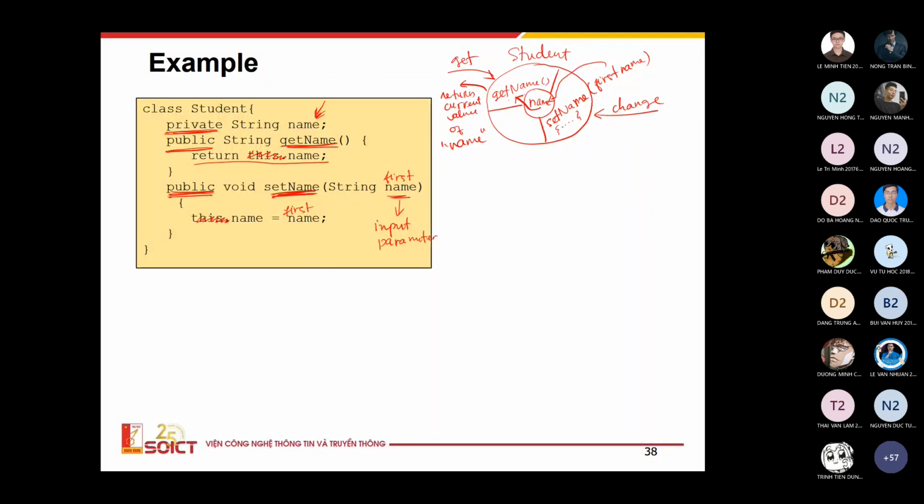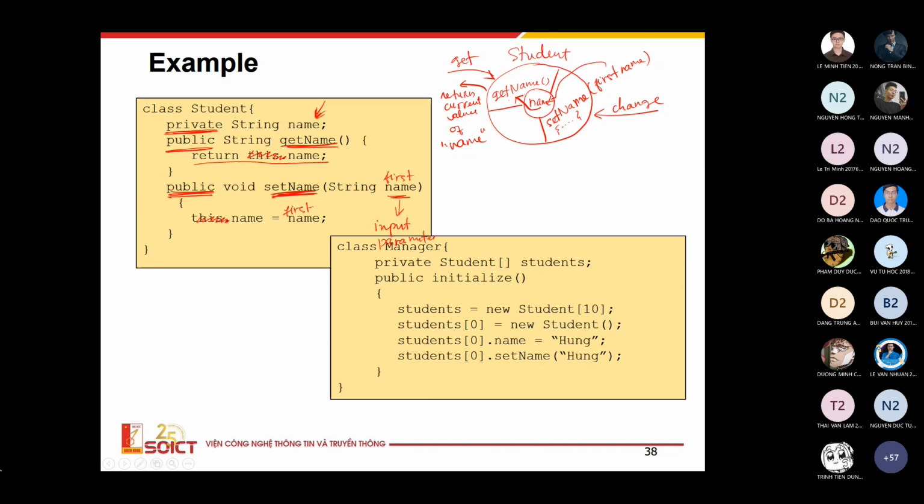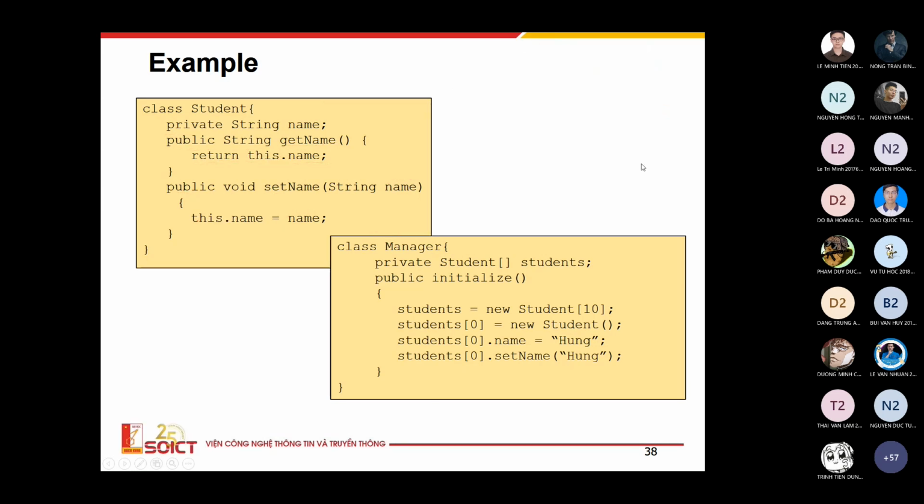Thank you, Khánh. For other students, is this okay for you? This is an example of how you can use get and set methods to access the hidden attribute of a class. I hope that is clear for others. No answer. Yes, thank you. Okay.